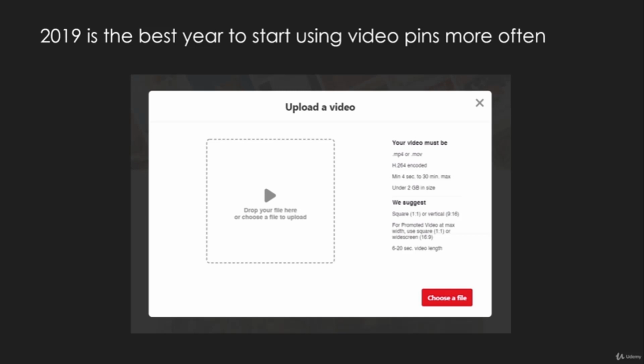So I noticed that in 2019, for some reason, video pins started doing very well. So you should focus on video pins as well. You shouldn't ignore them. These type of pins could get you massive results in growing your Pinterest profile and attracting more visitors to your website. So you should definitely include video pins in your Pinterest profile.